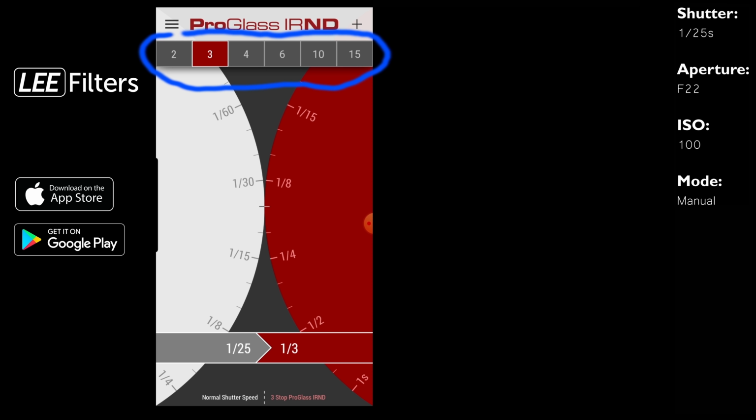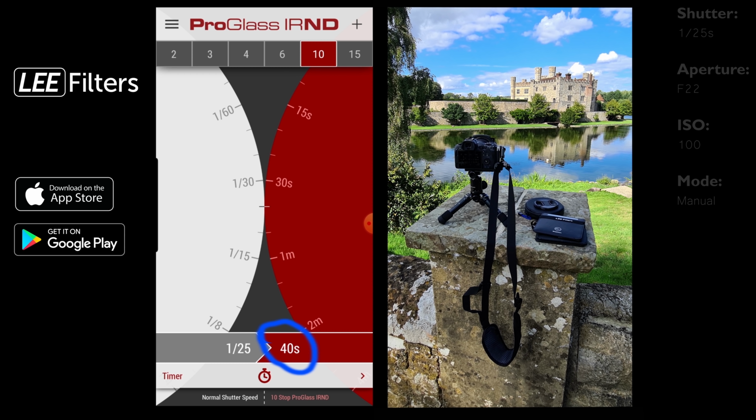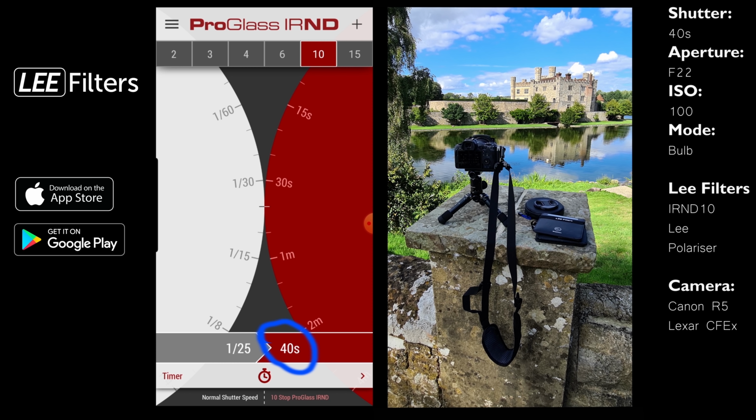And then head up to the top of the app. Select which ND filter you're using from the top, and in this case we've chosen an ND10, which gives us an exposure time of 40 seconds. Now we go back to our camera, and because it's over 30 seconds exposure, we use the bulb mode. Set 40 seconds, same aperture, same ISO, and if you don't have a bulb timer in your camera, you can use the built-in timer in the Lee Filters app.